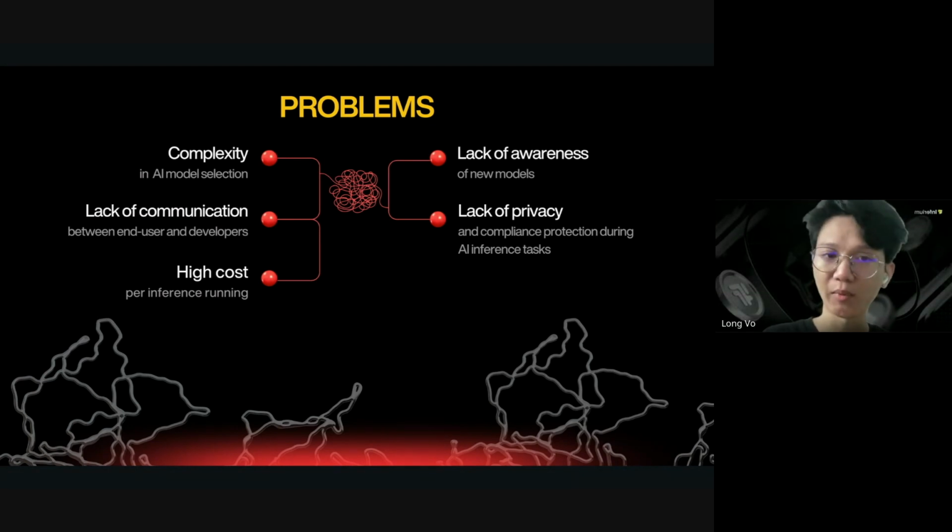We also solve the problem of communication complexity between end users and developers. Sometimes developers have their own language and they don't understand the specific needs of the user. So we stand between as customer support, and we connect the two sides together, so developers can understand what you are really demanding right now.